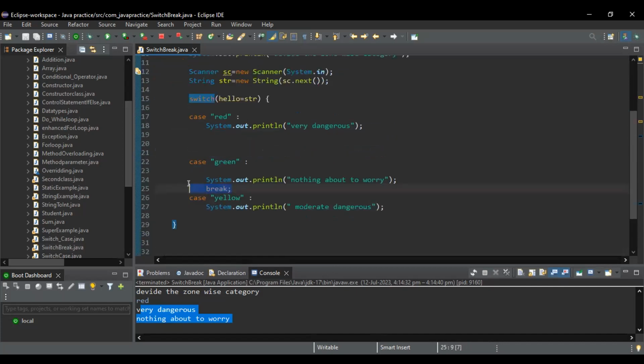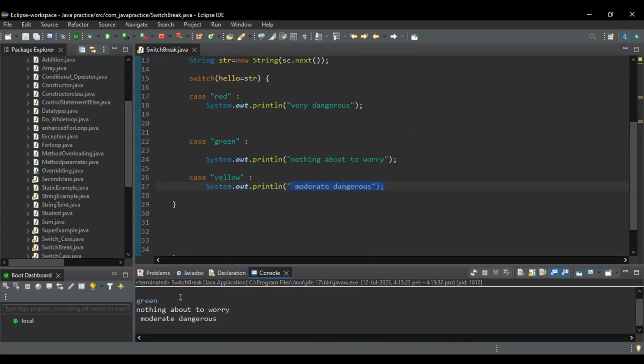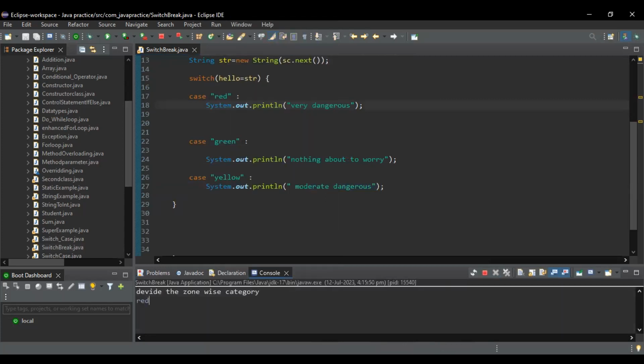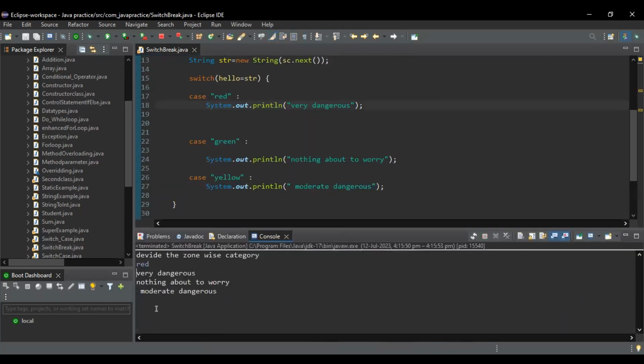If I remove the break, let's run this program again. Divide the zones category. Suppose I use green, then what will print? Nothing about to be and moderate dangerous will print. If I print red, then all the three statements will print. See, all the three statements will be printed.